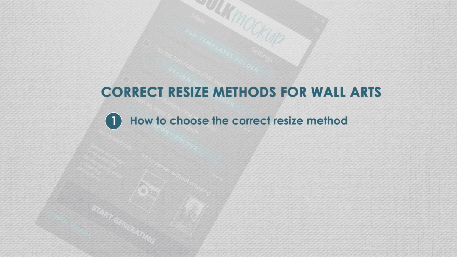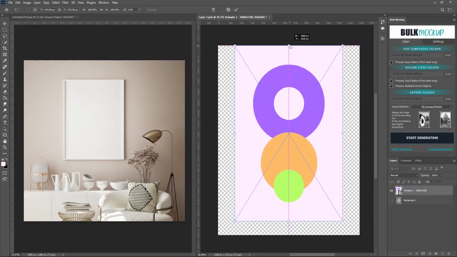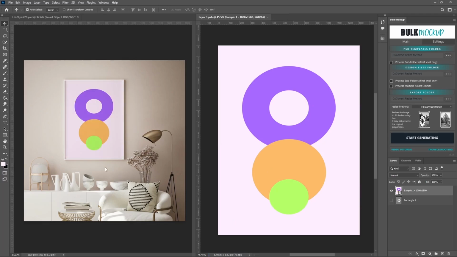Hey there, in this video I'll guide you through how to choose the correct resize method for wall art mockups. We'll explore all the resizing methods available in Bulk Mockup, 7 core methods, plus some advanced options that take things to the next level. I know it might sound like a lot, but don't worry. I'll start simple, break down the basics, and walk you through each method step by step. By the end, you'll know exactly which resize method works best for your project.